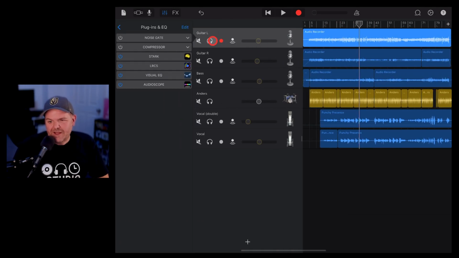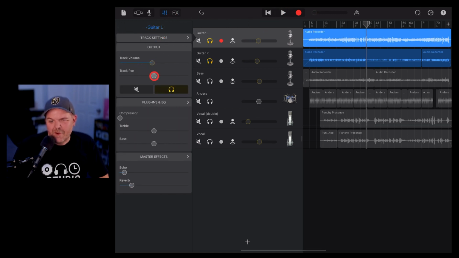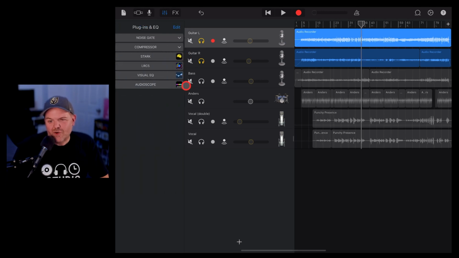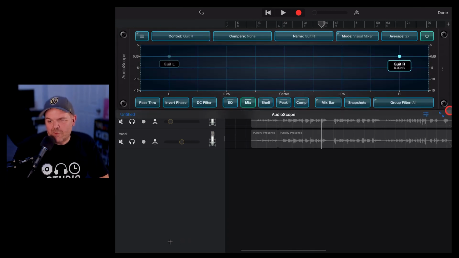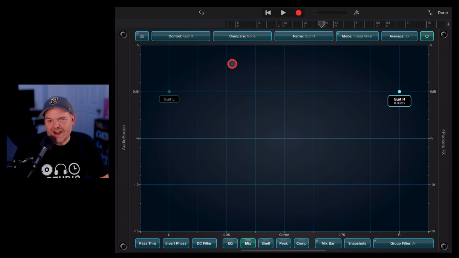But if we come out here, let's just solo these two tracks now, and you'll hear as we play, there's our guitar on the left, and there's our guitar on the right. And these aren't being controlled by our panning here. They're both down the middle, but because we're using AudioScope on both of these, we can control the panning completely from here. Let's add in the rest of our tracks and continue.